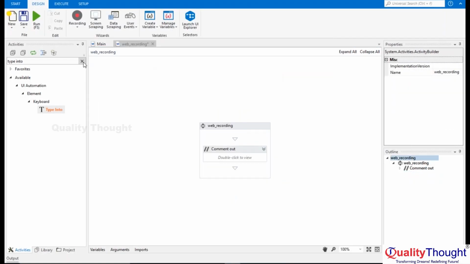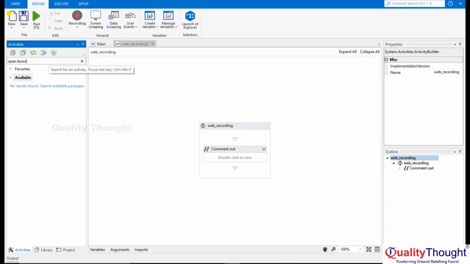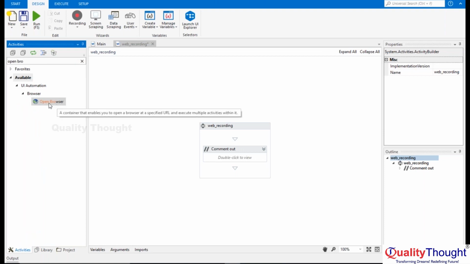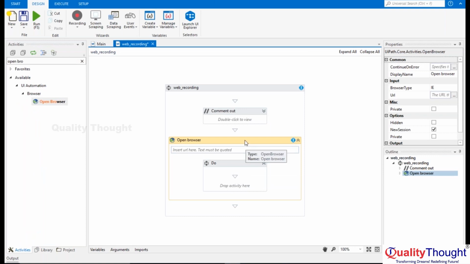So instead of this, all you can do is go and click on open browser. If you see, there is a simple activity which is open browser. Let me drag and drop that. Once I drag and drop, it is asking for the URL. So let me say on my home page, I want to open my browser with google.co.in. And I'm not even supposed to give any enter or anything of that sort.